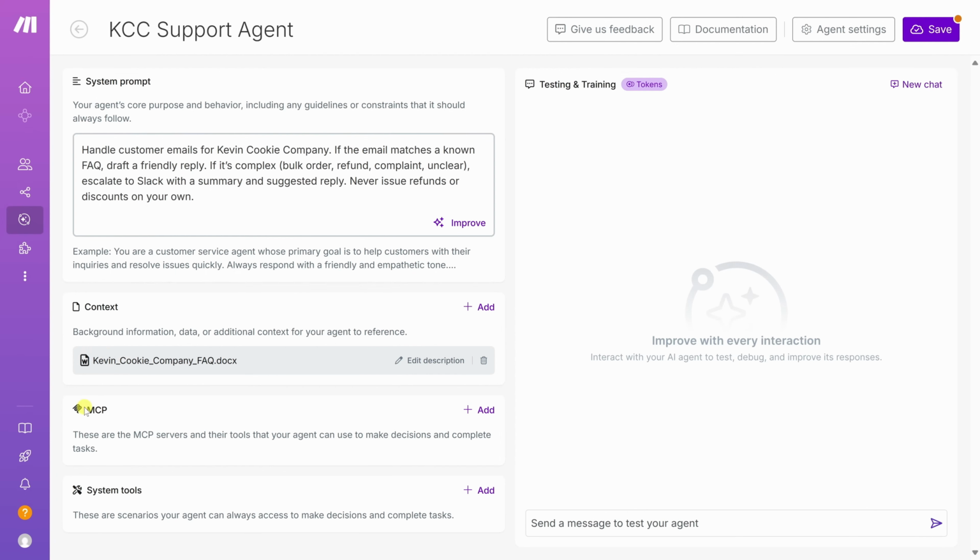Right down below, you'll notice a few extra options. We have something called MCP. This lets you connect the agent to outside tools and services. That's more advanced, so let's skip it for now. There are also system tools, which makes tools available to your agent everywhere. But in this video, we'll just assign tools later on. For now, over on the right-hand side, let's do a quick test.